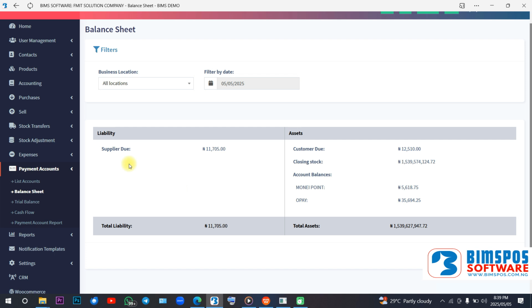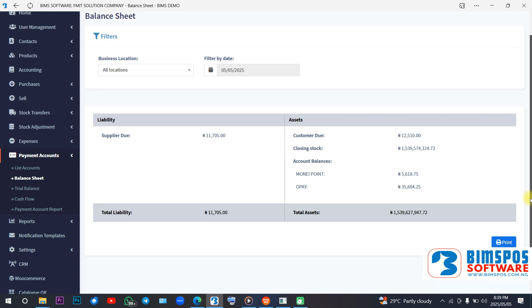Then for supplier due, 11,705. This is the amount we are owing the supplier. Due means debts. So this is the amount we are owing the supplier, and we are here to pay this money. And total liability, liability means what will take money from us. That's total, so 11,705. The total asset is what we have on ground. So that is the meaning. Another thing, you can decide to print it if you want.